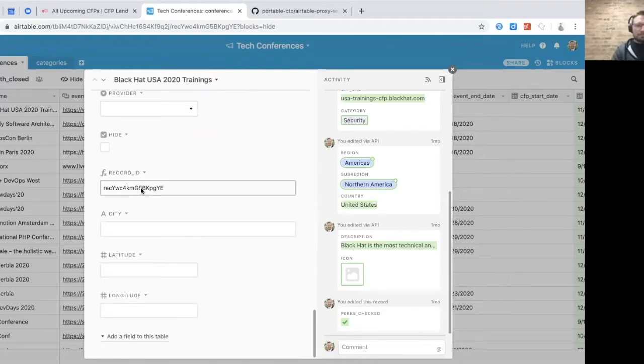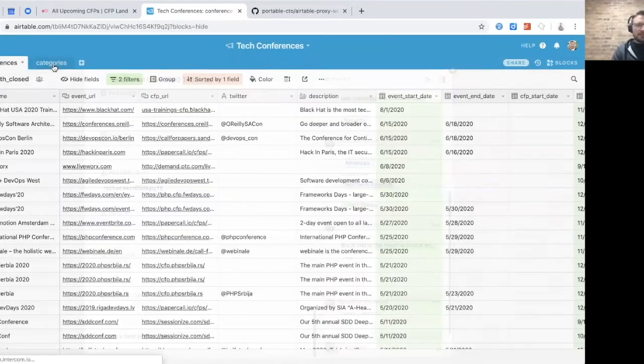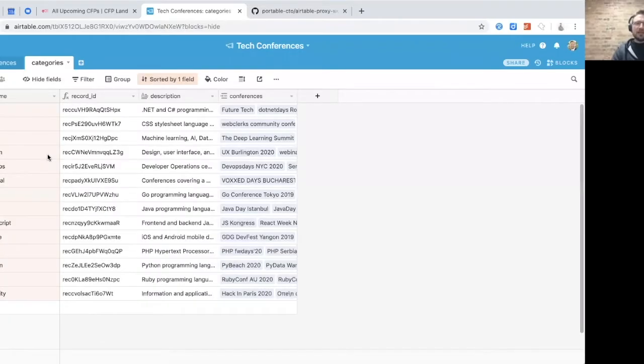Right. So this is all the conference data, and then there's some category data that also lives in Airtable. These are the key areas of conferences that right now I focus on in CFP Land. And you can see all the conferences that go to each category.